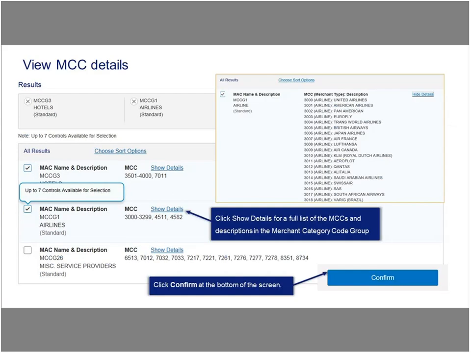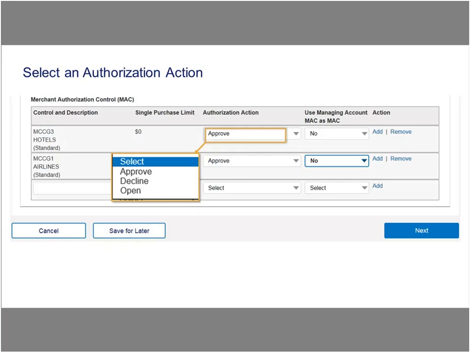So if you've selected your merchant categories, you can see the details if you click the Show Details link. So for instance, for the airlines, it would show all the different airlines that are included. Once you've picked your category, you can confirm. And then you'll see a page that looks like this.